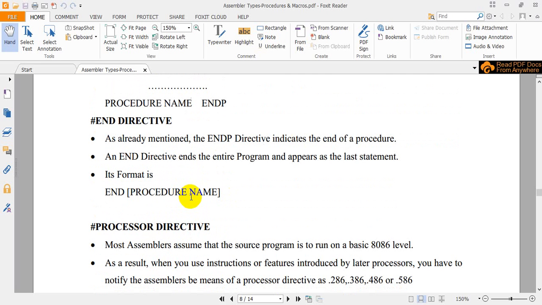After this, the other important directive that terminates the overall program is the END directive. As we already mentioned, the ENDP directive indicates the end of the procedure, but the END directive ends the entire program and appears as the last statement.